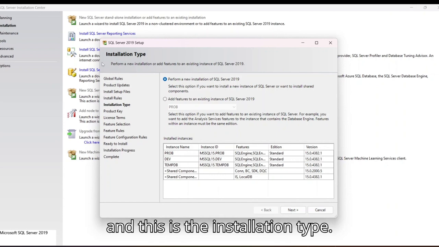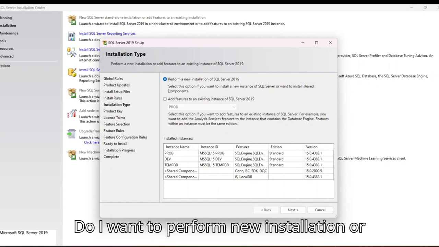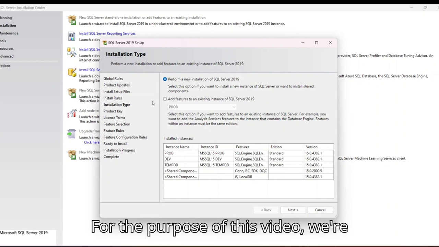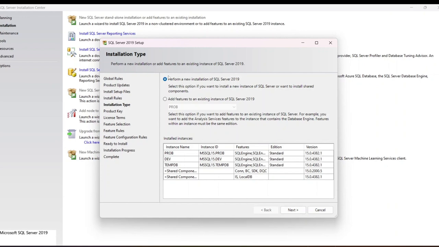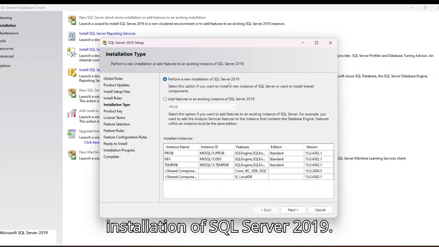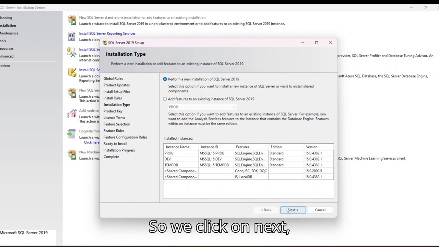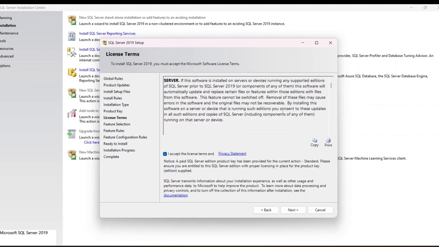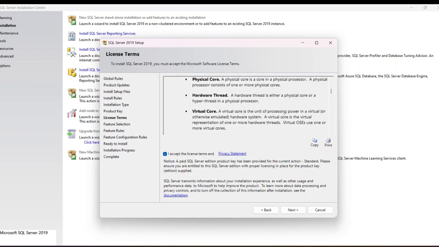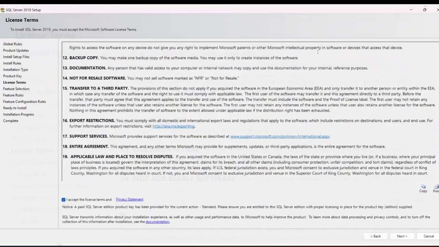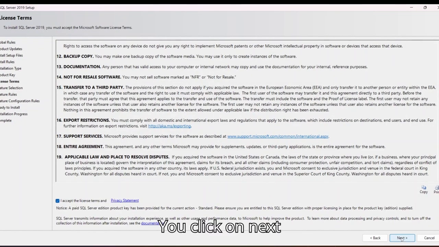And this is the installation type. Do I want to perform new installation or just add to existing instance on my SQL Server? For the purpose of this video, we're going to perform new installation of SQL Server 2019. So we click on. You can copy or print out the terms, but nobody reads this anyway. You click on next.